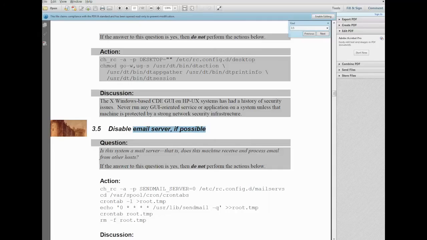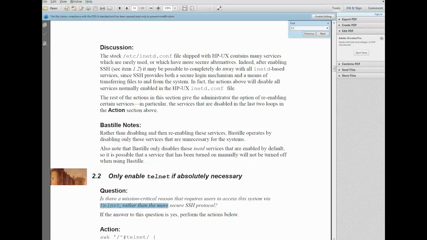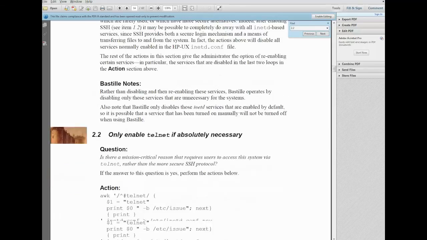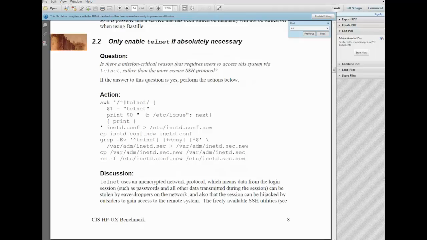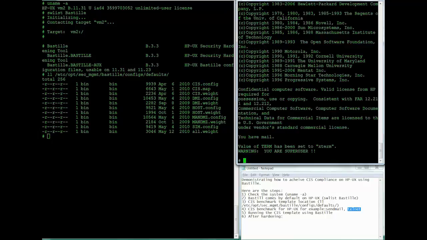Another example is the status of some of the unencrypted network protocols. Section 2.2 indicates disable unencrypted network protocols, for example Telnet. Checking the Telnet connections. Telnet connections are accepted.